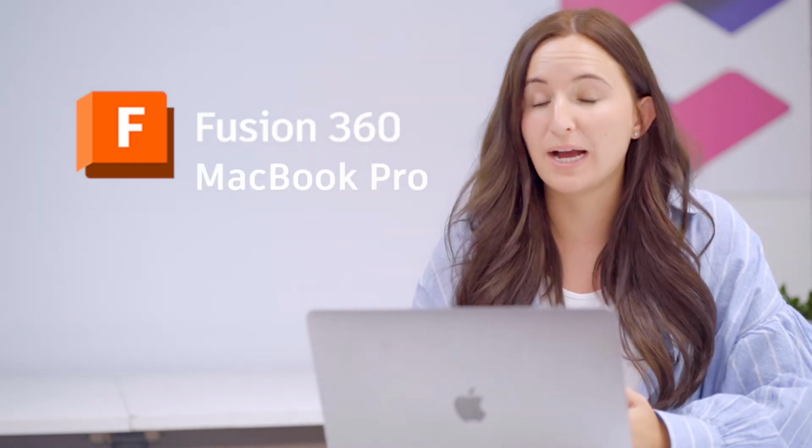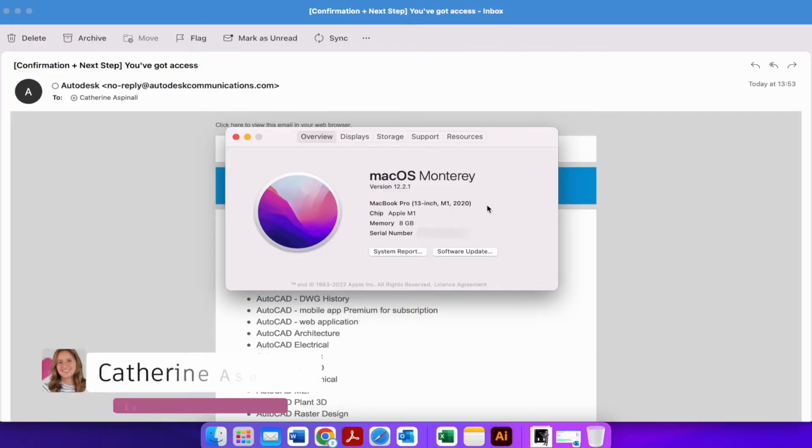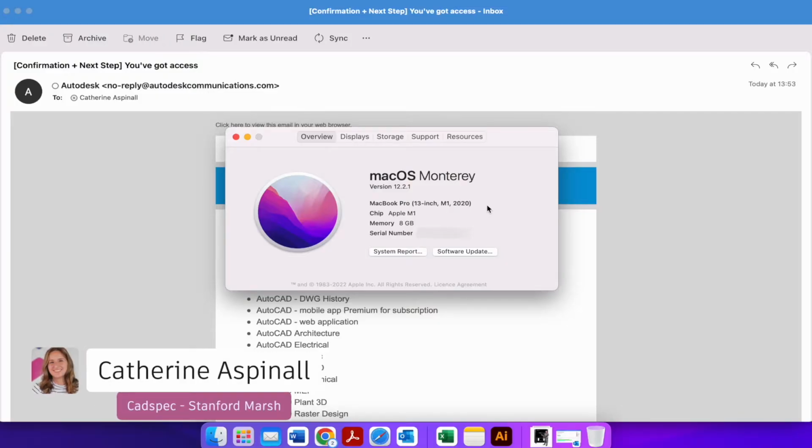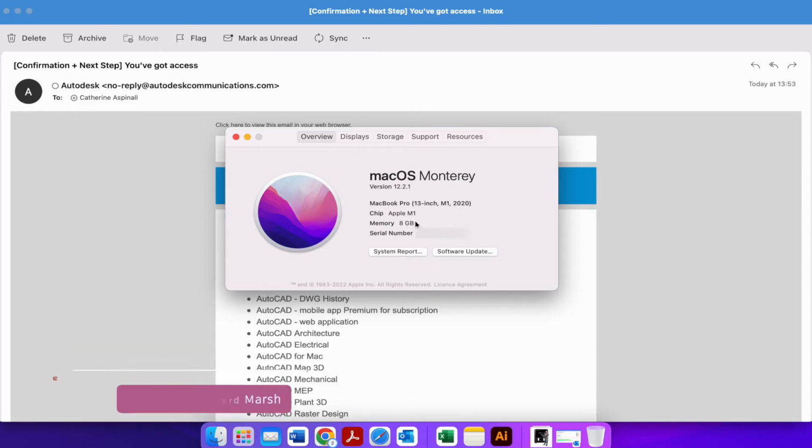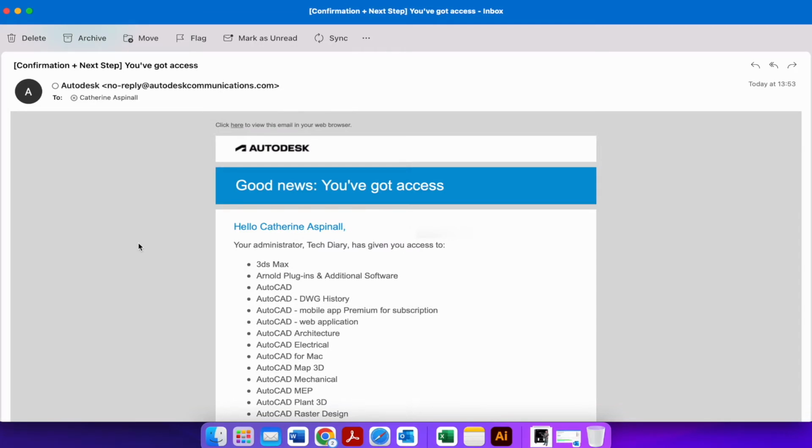In this video, I'm going to be installing Fusion 360 on my Mac with the M1 chip. Okay, so as we can see on my screen here, I've got a MacBook Pro 13-inch 2020 edition with an M1 chip with 8GB of memory. I spoke to my contract manager and this email has now come in. So I've got access to Fusion 360, which is exactly what I wanted.